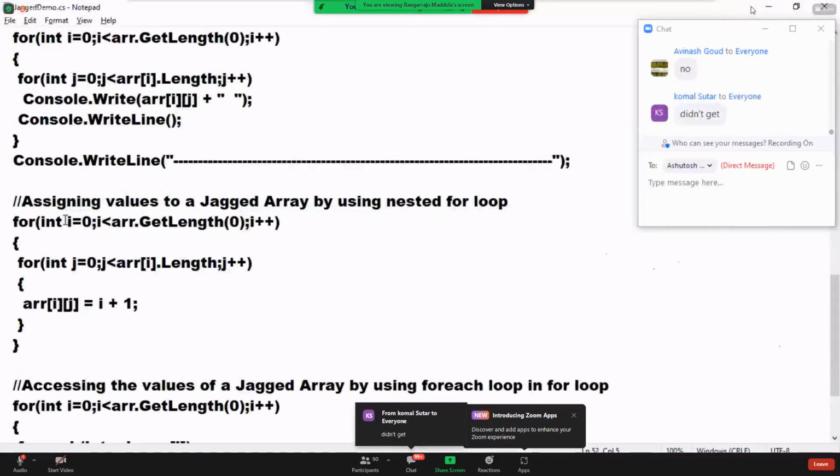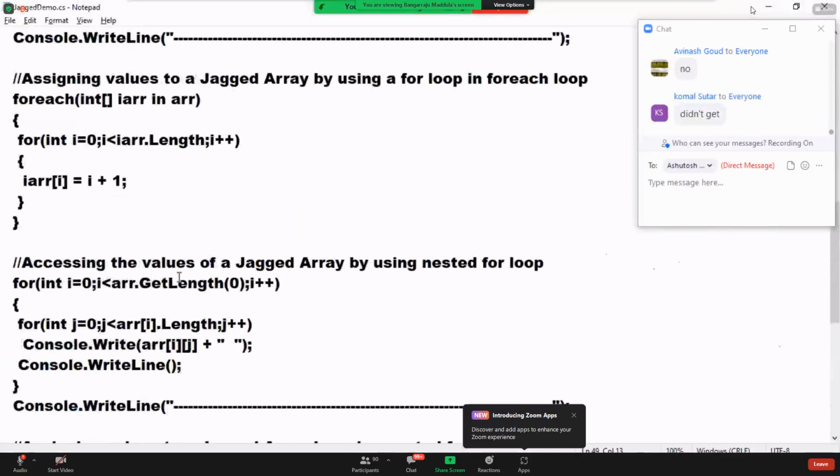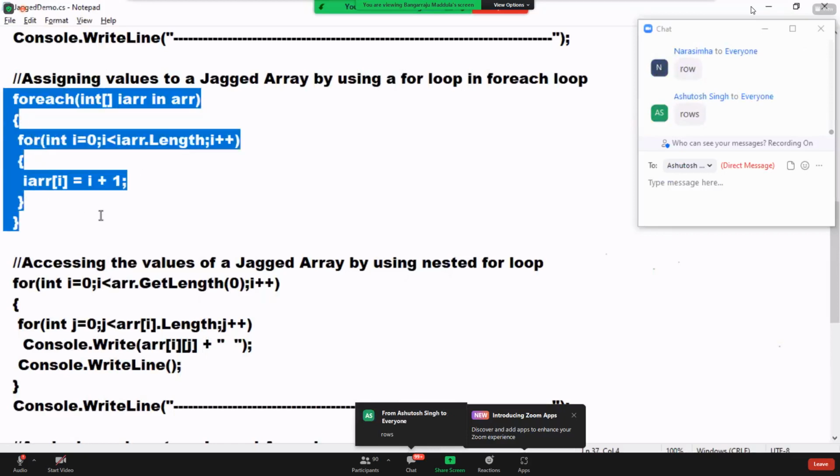What are you assigning now? Here you assign I plus 1. When you assign I plus 1, I is pointing to row or column here? All of you, answer this question. I is pointing to column. Inner for loop is column, not row. Outer for loop is row.